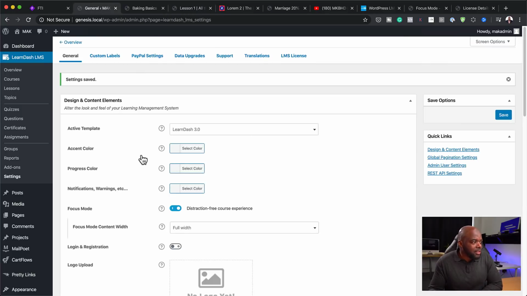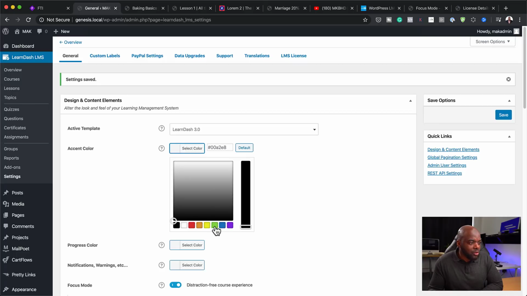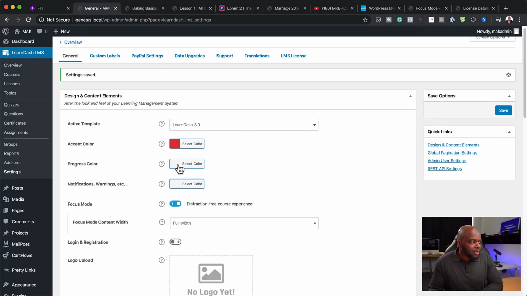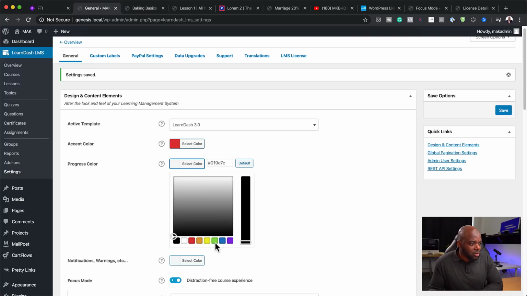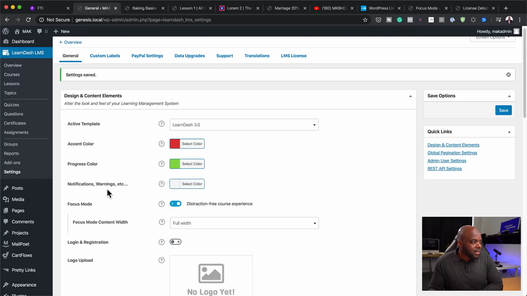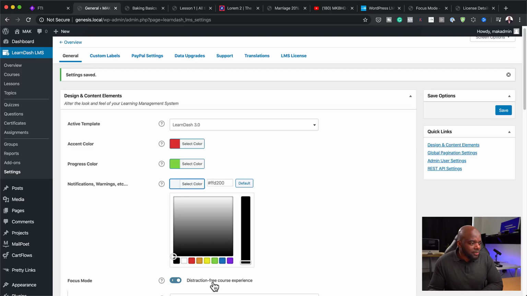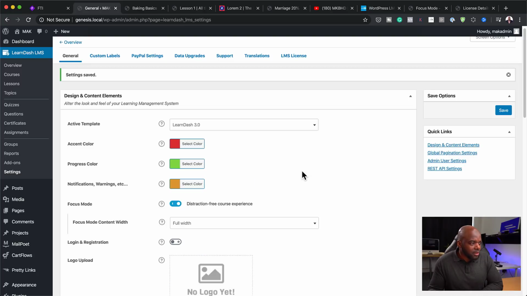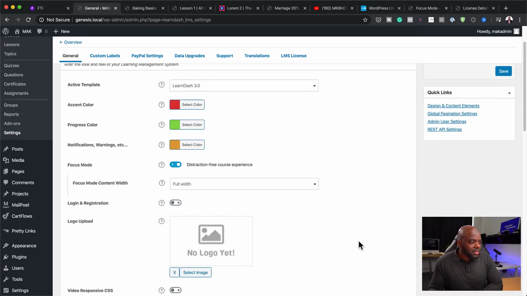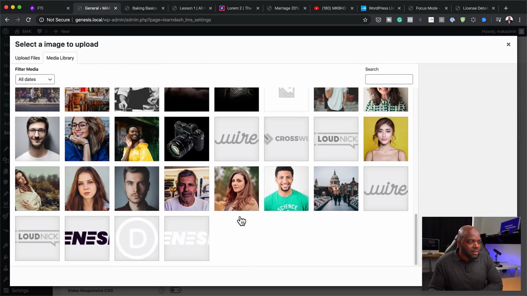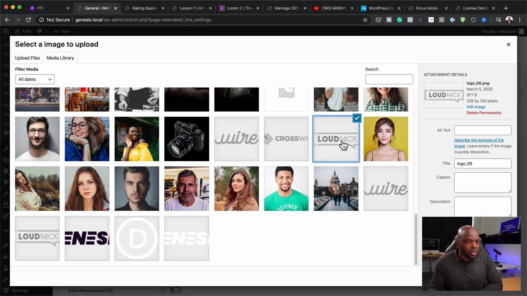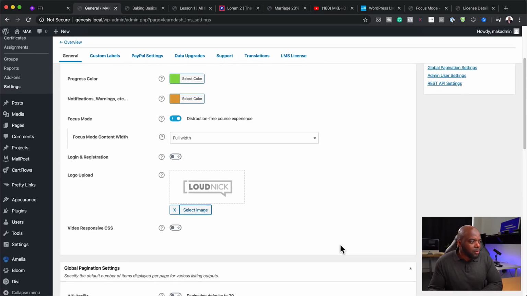Back over here, this is where you do your branding. You can click here on the accent color, choose whatever color you want. So let's say we're going to go with this color right here, and the progress color, let's go with this green, and for notifications and warnings, let's go with this orange color here. As you can see, it's pretty fast. I can go in here and add my logo. Let me see if I have a default logo here. I'm going to go with this one, use logo.